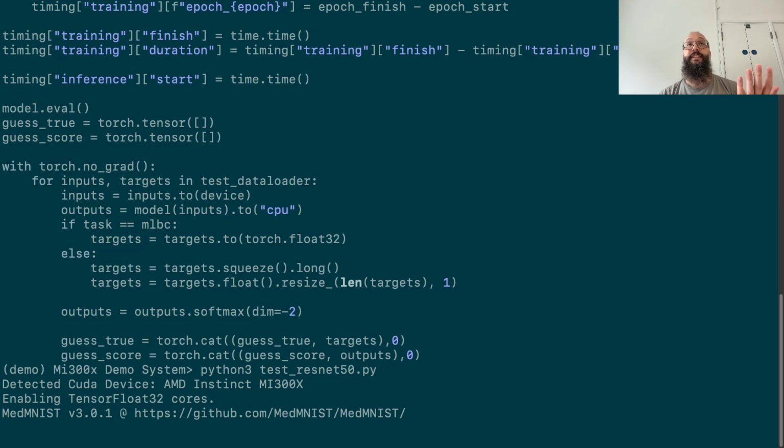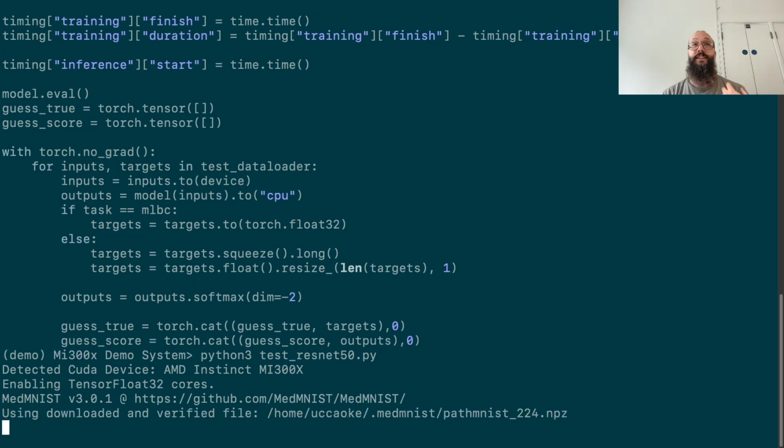As you can see, it's detected it's got a CUDA device, that AMD Instinct MI300X, and so it's turned on the TensorFloat-32 features as well. What it's doing now is looking at the copy of MedMNIST in my home directory to see if the checksums match. It has to do this twice because it does it for the training set and for the test set. If it doesn't have those, it would pull them from Zenodo, I think, is where the data set's held. And again, that would be quite slow on this network, so I've pre-done it.